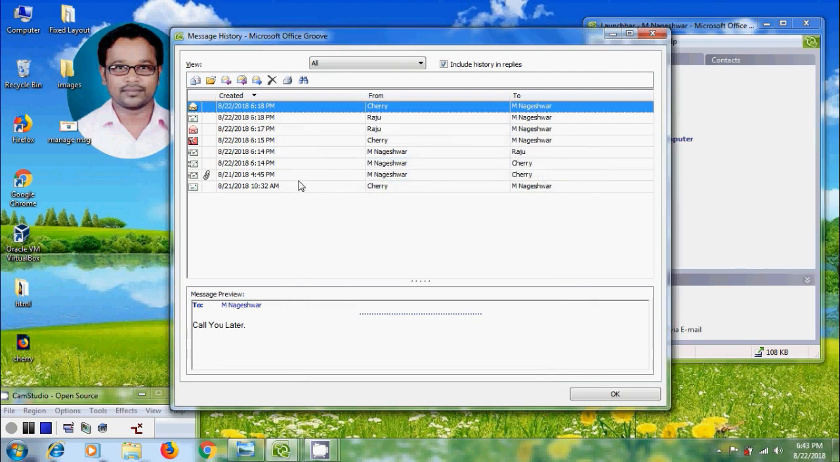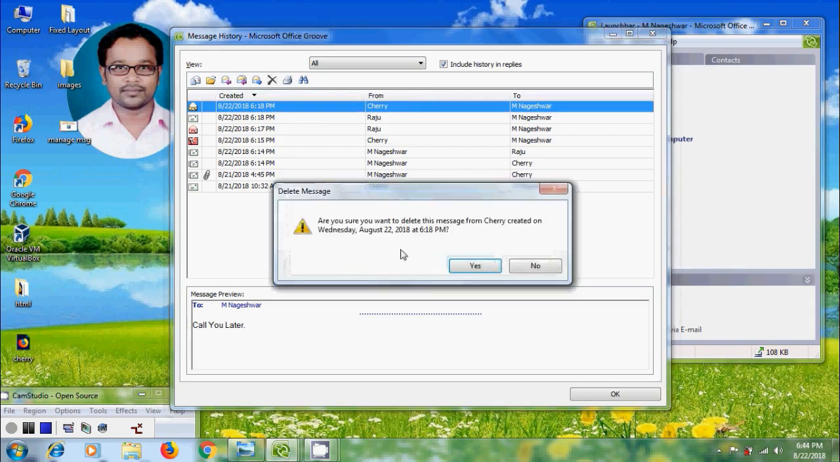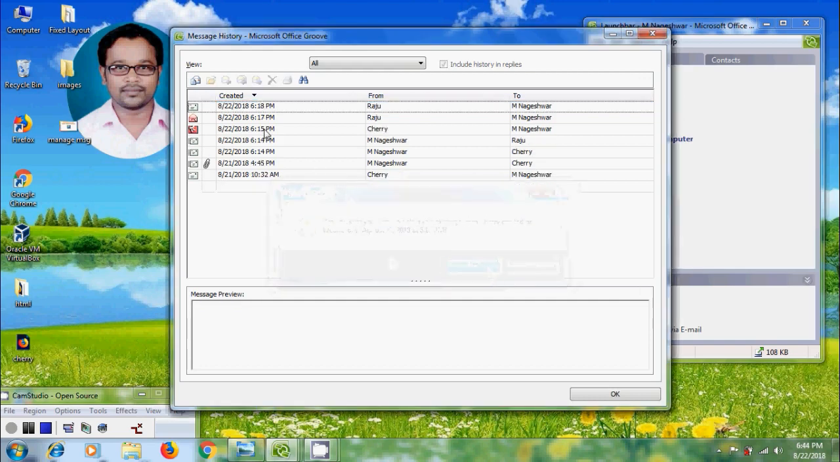If there is a huge number of messages in our message history and you want to delete a message, select the message and click on delete one or more selected messages, and we can also use the Control D shortcut key. And it will ask for confirmation: are you sure you want to delete this message from Cherry? Yes. And the message will be removed from the message history.